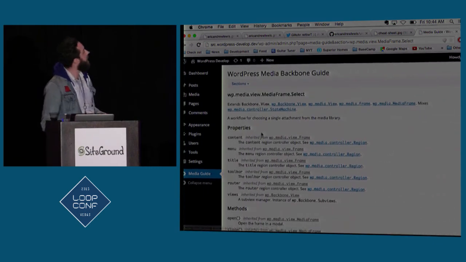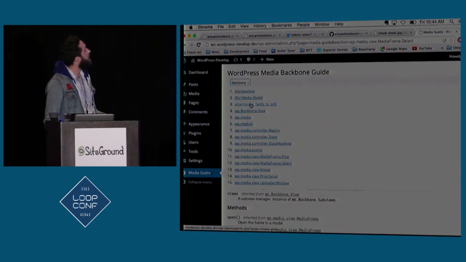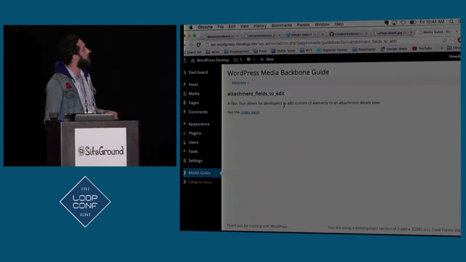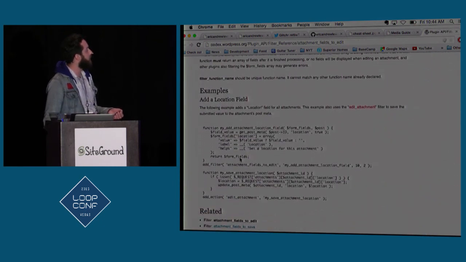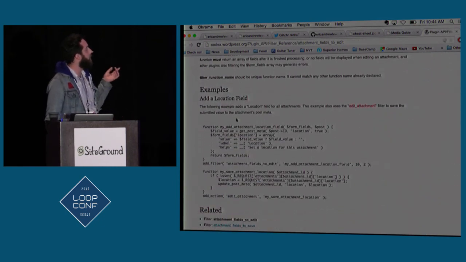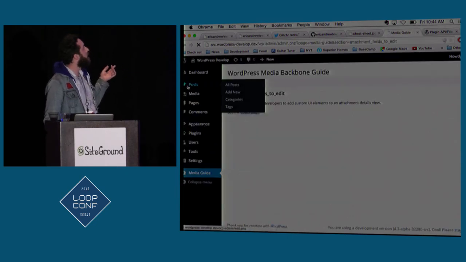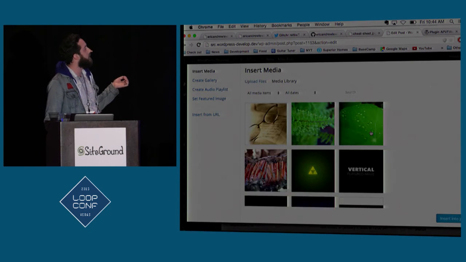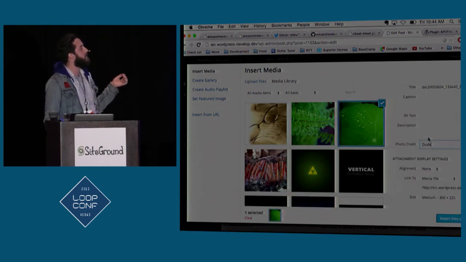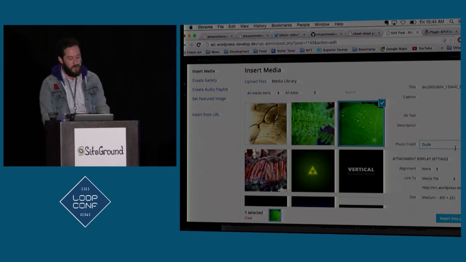Attachment fields to edit is another common use case for interacting with media. I linked to the codex page here because it's more strictly to the point of what you need to do to interact with it. What attachment fields to edit does is offers you the capability to add more fields to the attachment details pane in the media modal.